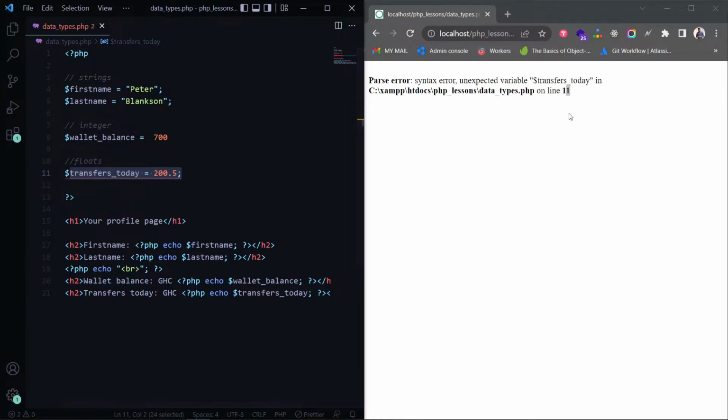So usually one thing that trips beginners is that, hey, my line 11, there's nothing wrong with my line 11. So why is that underlined? Okay, so here is the thing. The error before that line is what is actually the issue.